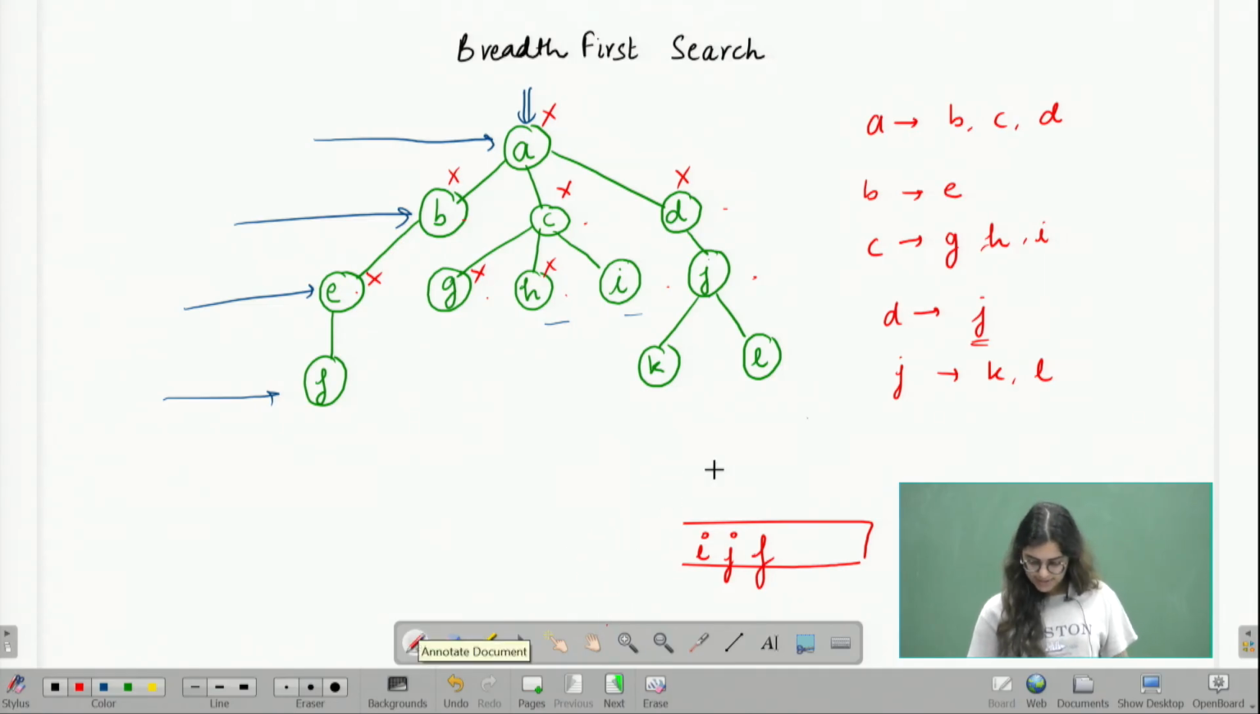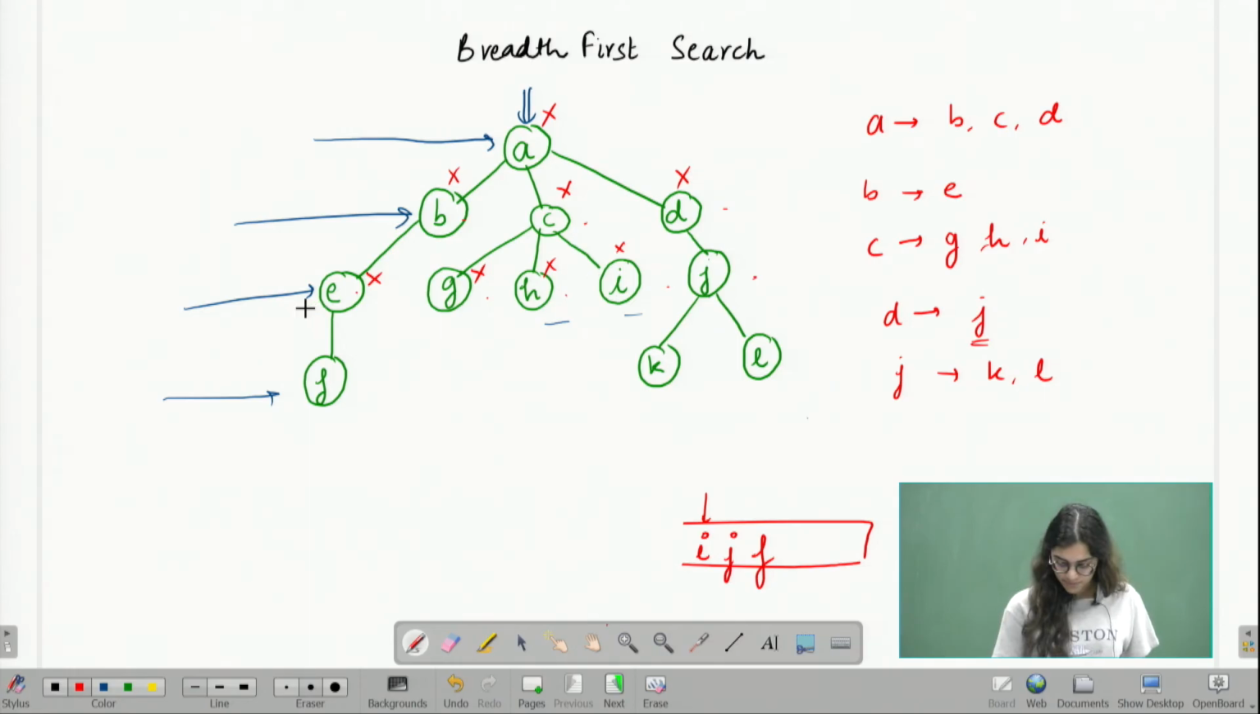Now I dequeue the next element, which is I. So I have explored I. Now can you please observe that we have been exploring the nodes on this level only. After E, I have not gone to F like I did in depth first search. Instead, I am going through all the nodes which are at the same level as E in this particular tree.